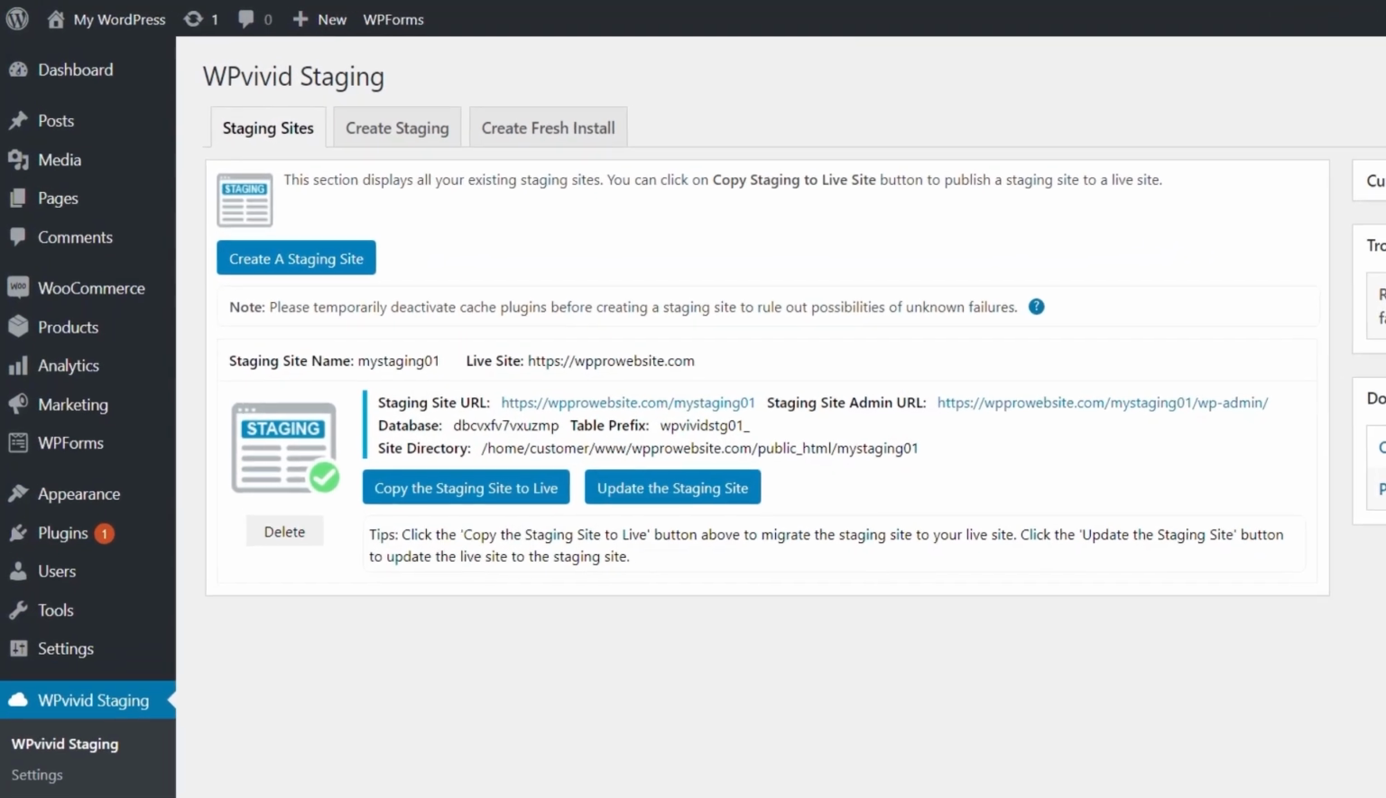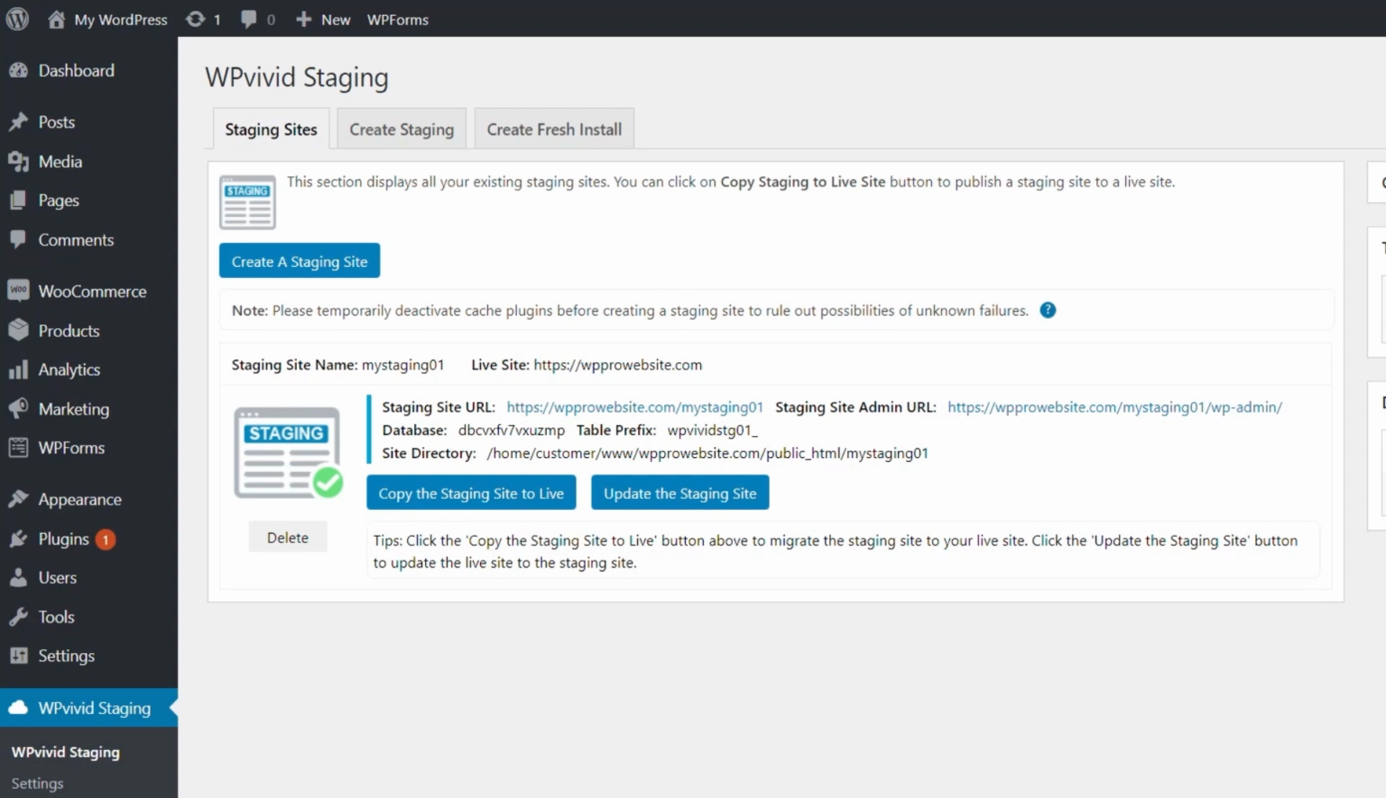Okay, so now we have some more options once the staging site has been created. First of all, let's take a look at the staging site and see what's going on inside there. So there's the URL for the staging site and the admin, the database, table prefix, and the site directory. All the information is there for us. So let's just hop over into the site itself.